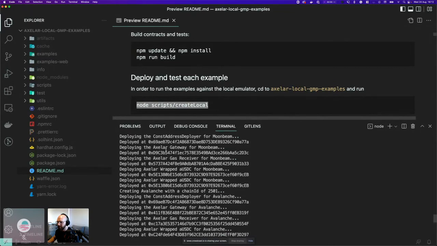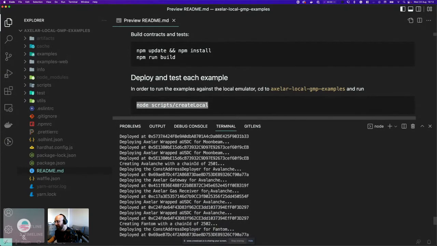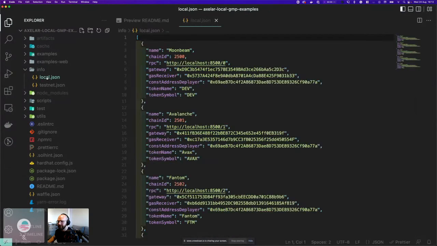So it will deploy the gas receiver, which is again a smart contract that receives the fees that you pay so Axelar can call your function on the destination chain, and also deploys the Axelar gateway for every chain. Here is Moonbeam, then it's going to deploy on Avalanche, etc. All that configuration can be found in the info folder here in local.json, and that's going to be reset every time I restart the local development environment.